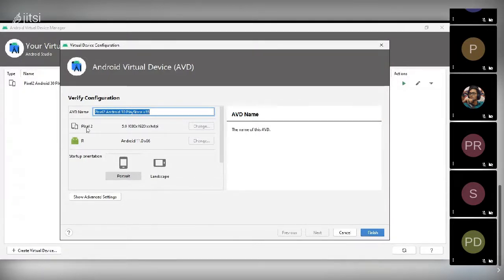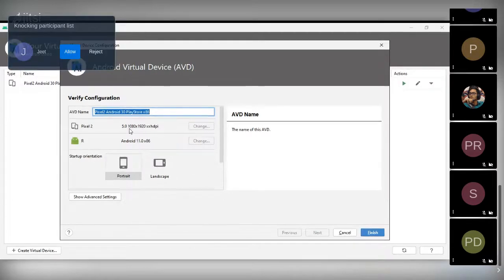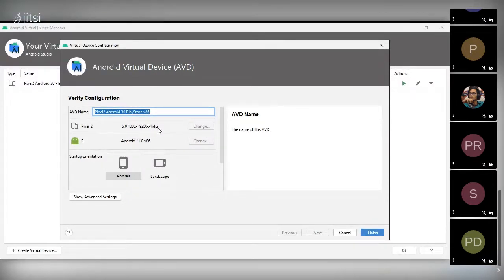It'll show you the device configuration, which is Pixel in this case, and this is the screen size. This is 5 inches diagonal, and this is the resolution, XXHDPI. So there are standard resolutions. Android defines some standard resolutions: SD, HD, XHDPI, XXHDPI. So this is XXHDPI and Android R.